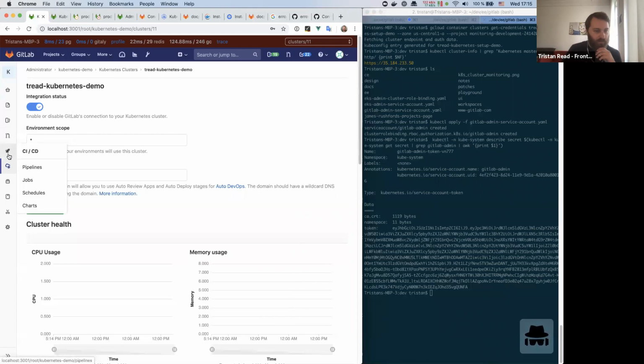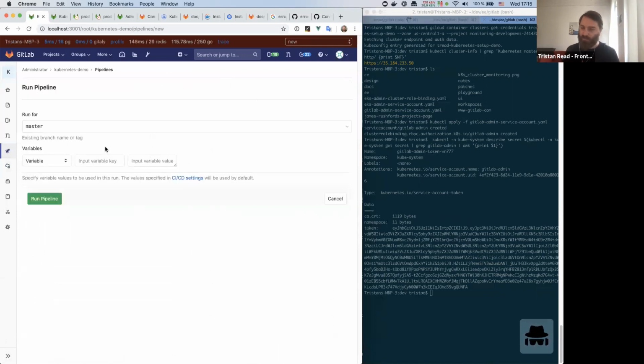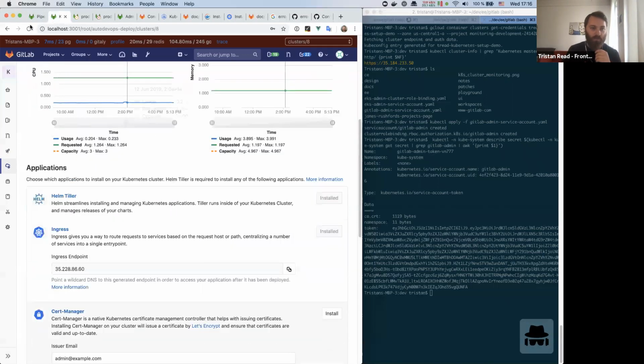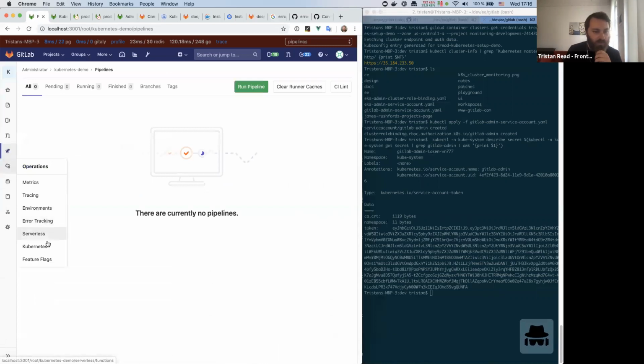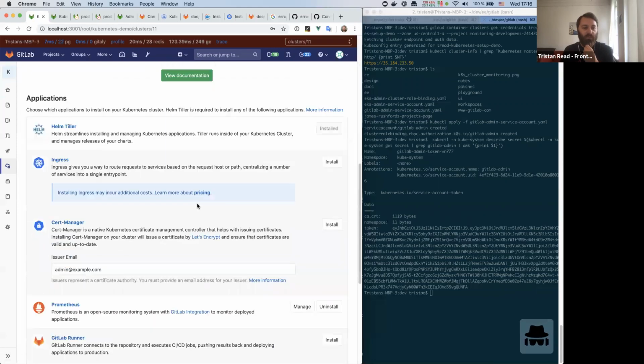So for this, if we look at pipelines, you can see there's no pipelines or no environments, but if we were to run a pipeline, it would not complete unless there was a runner available. So runners execute pipelines. So if this is your first time setting up your dev environment, you probably won't have a runner available. It is possible to install, let me go back to my cluster, to install a runner on the cluster.